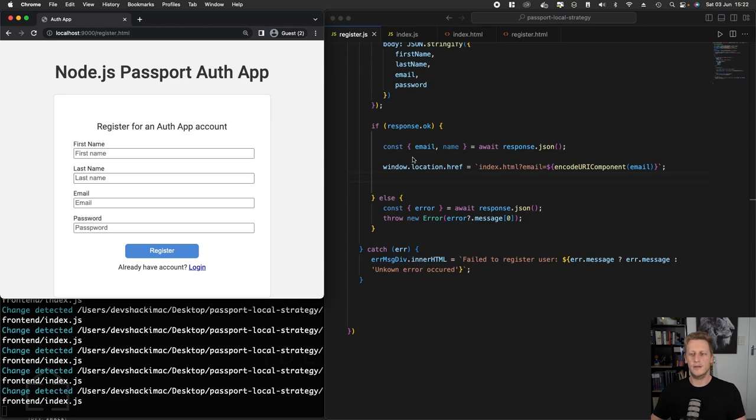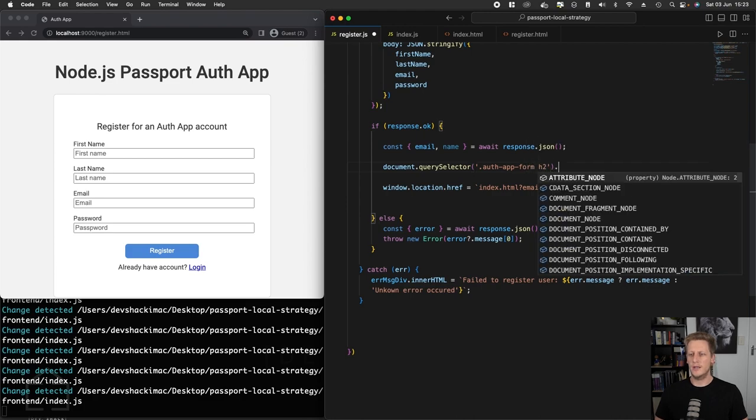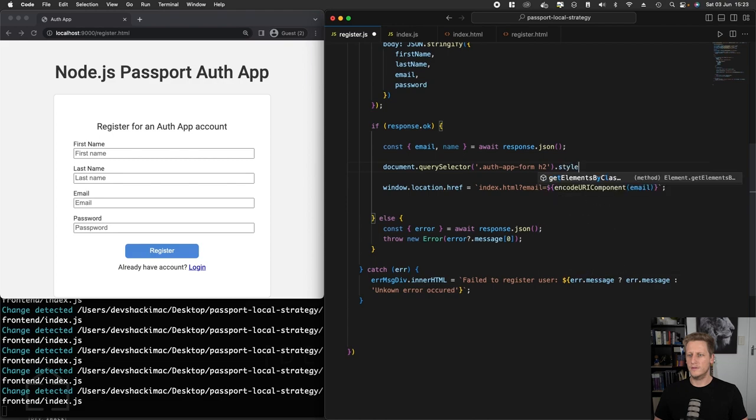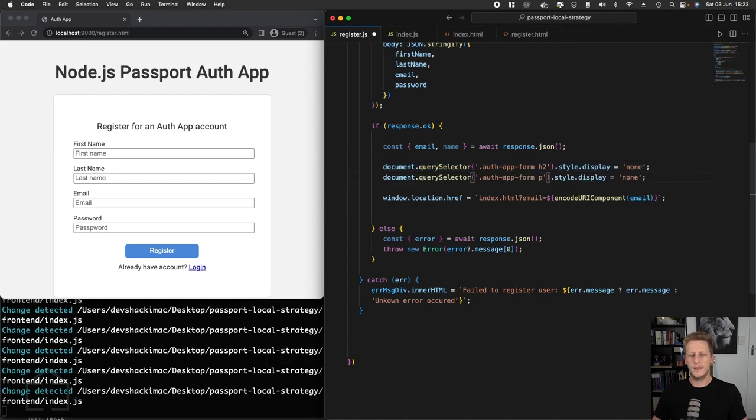And then let's just put a timeout on this redirect just to inform the user that something successful has happened. So the way we're going to do this is we're going to first want to remove all the elements on this form. So we'll say document.querySelector. So we reference the auth app form and we want to grab hold of that h2 element, and then we'll just set the style.display to none, and that's just going to remove it from the DOM. And then we'll do the exact same thing for the p tag right at the bottom.